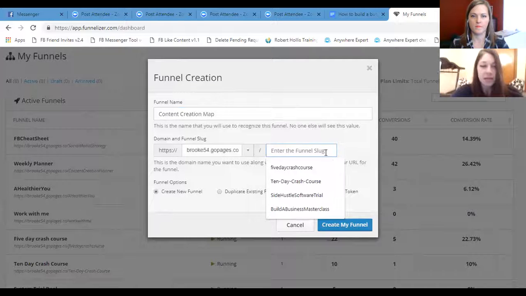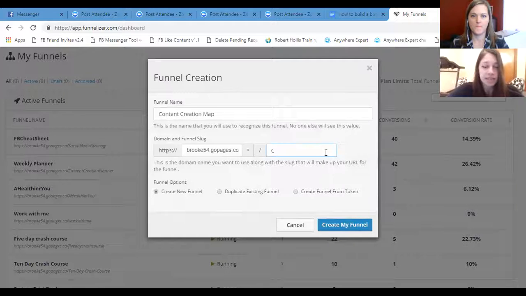You can make it however you want to. Usually what I tend to do is, as long as the funnel name is short, I keep that as my slug. Oops, content creation map. And you'll see here, we can do the capital letters, we can do the dashes to make it more easily readable, but you cannot have spaces when you create the slug.